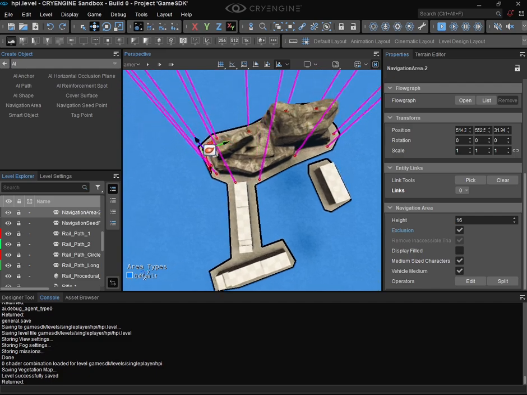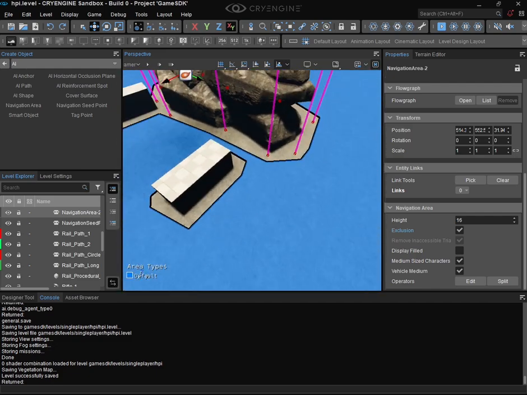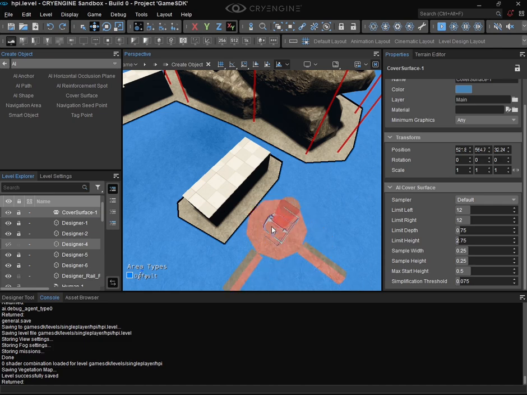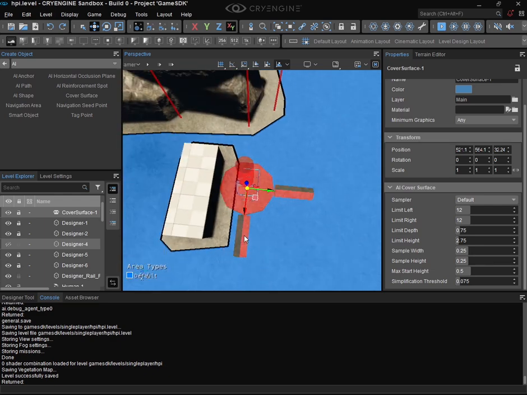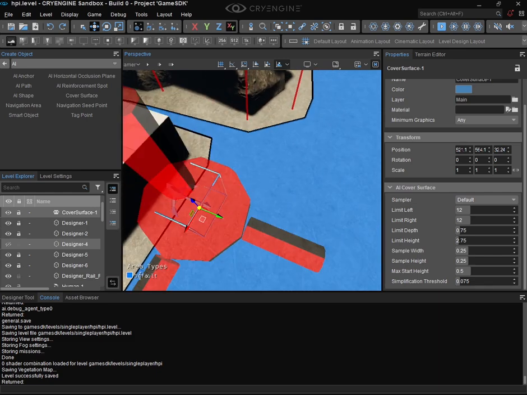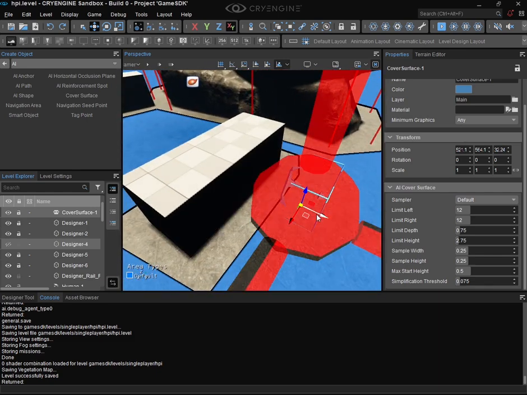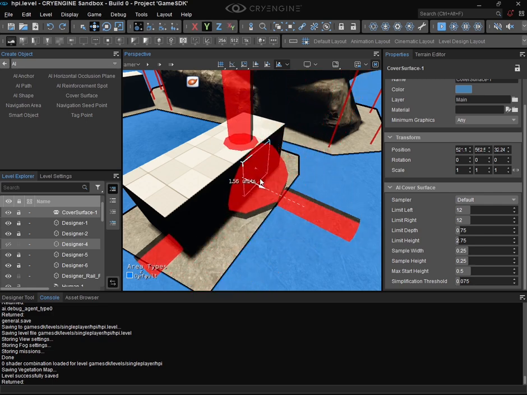Okay, now another one is cover surfaces. Cover surfaces is where AI can take cover. Click cover surface. When you see this red object on cover surface, it means your cover surface is placed in the wrong position. Your cover surface must be placed on the edge of any brush object to create a cover area.